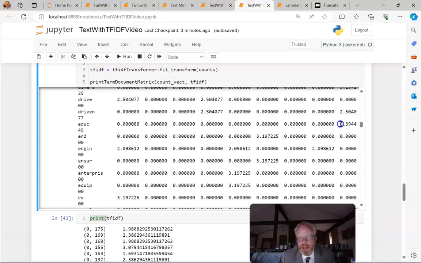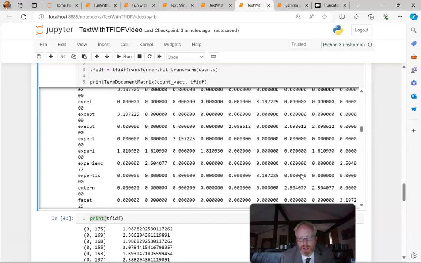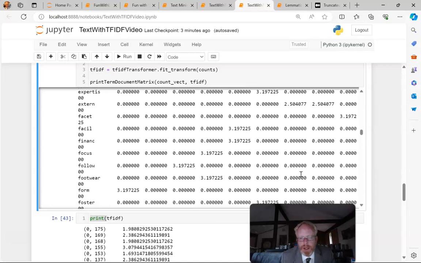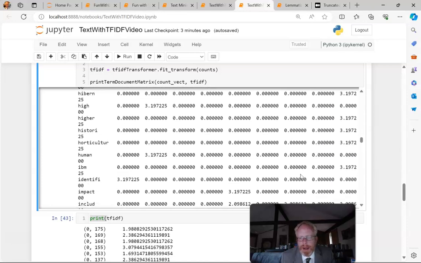EDUC, so that has a very high number. You see that it's not in any other words, and I suspect the higher number there is indicating that it is not a word that's found frequently in our corpus at all, and it's unique to my resume. So an uncommon word that is unique to my resume.